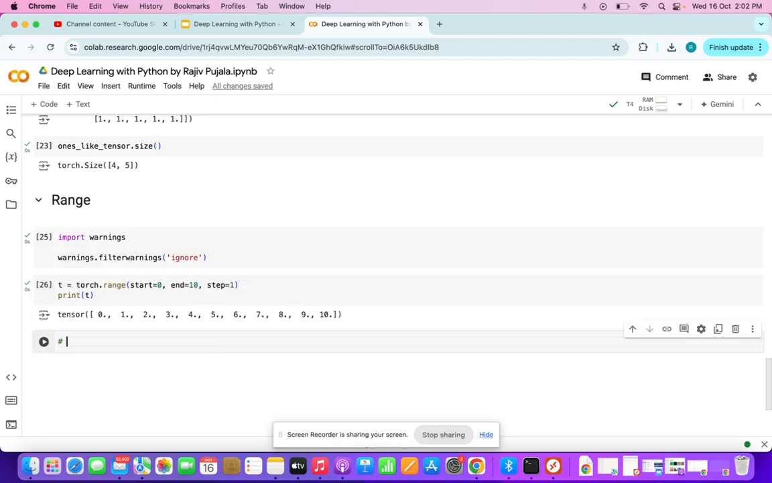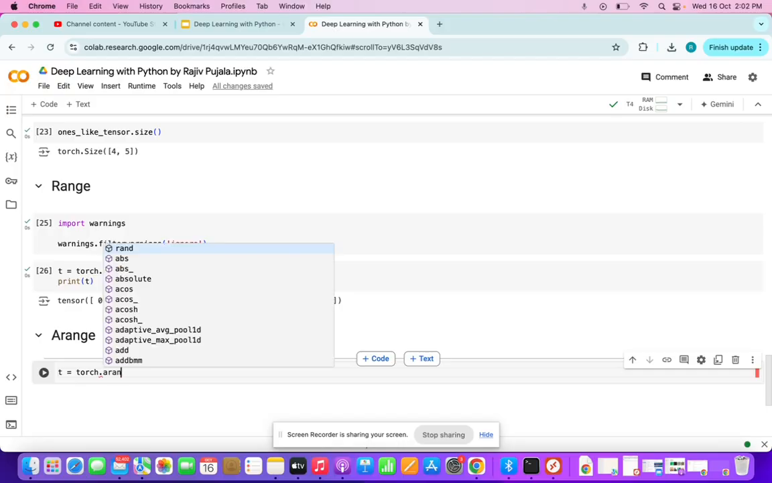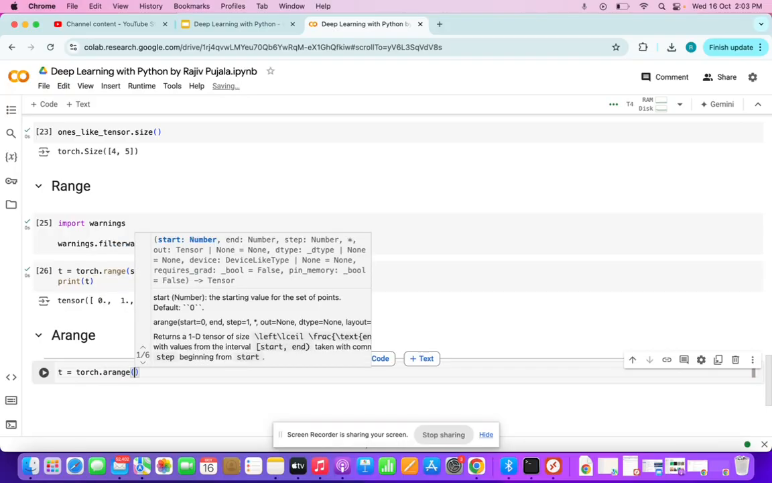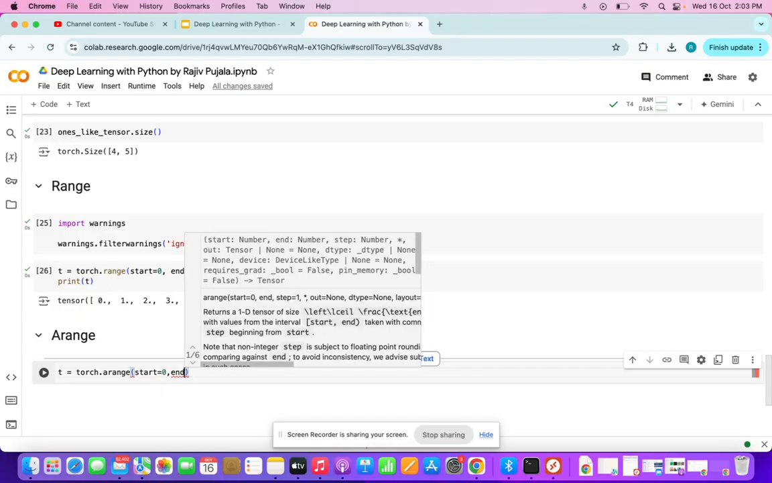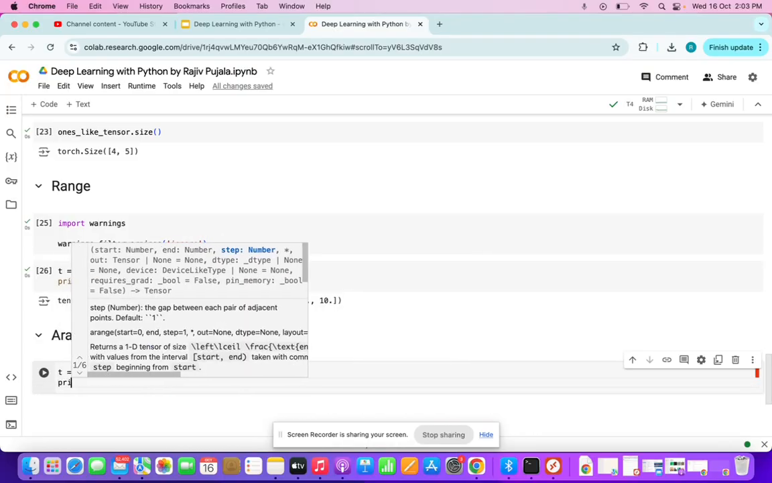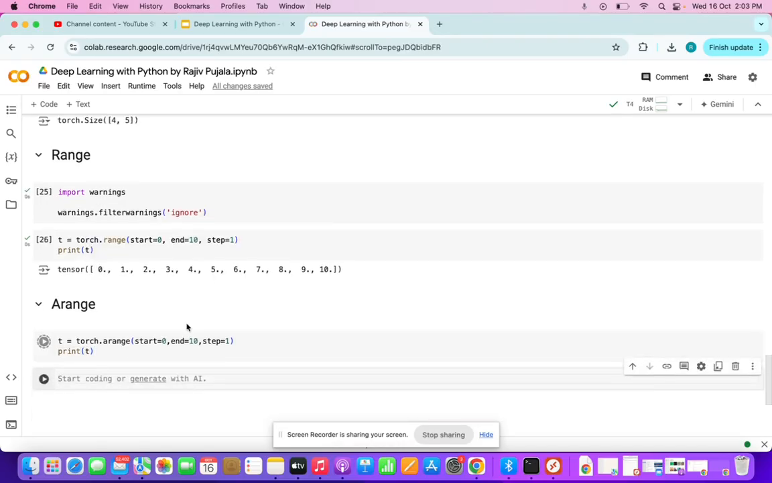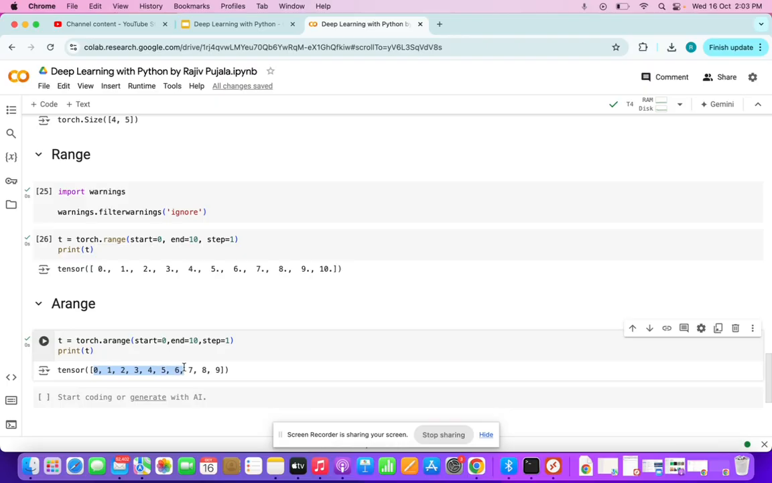Now let's look at arange. Same thing, torch dot arange. I'm giving the same values: start is equal to 0, end is equal to 10, step is equal to 1. Print t. Now let's see. Basically it has created a tensor with values 0 to 9.